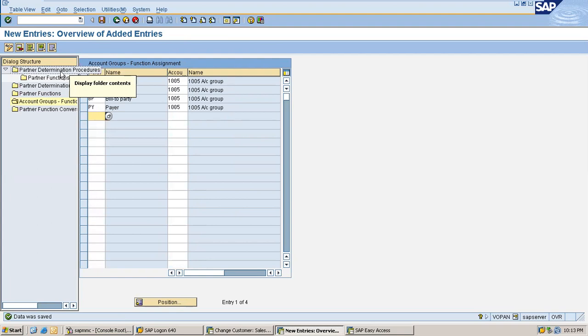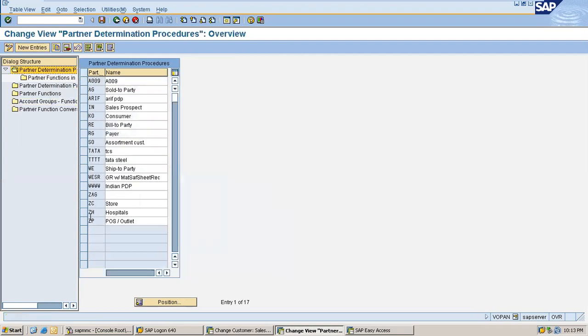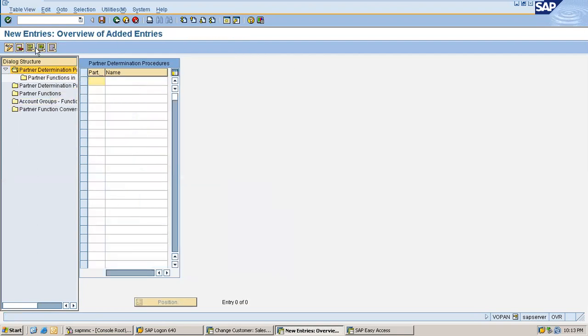Next step is partner determination procedure. That is first in the screen. What I do here, I create a new partner determination procedure, that is PDP. I'll give 1005 as my PDP. I'm using a unique name, the same name, you can say. So Tata PDP.